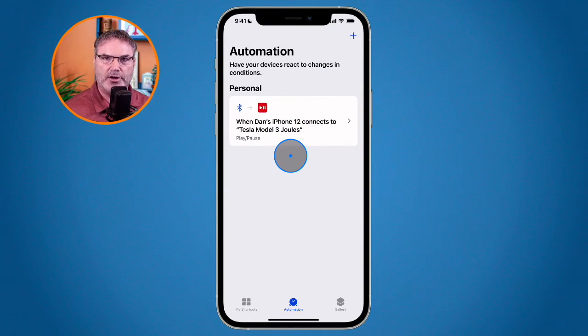And there it is. Here's my automation. I don't have to open up my phone. I can leave it in my pocket. As soon as it connects up to my car, it's just going to run this automation. It's going to pause any media. That's it. It's done. You don't even have to do anything. That's the beauty of automations.